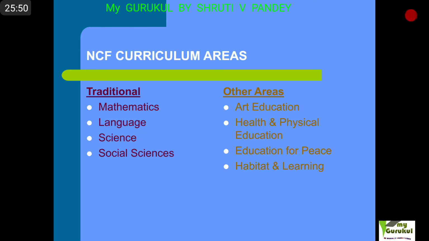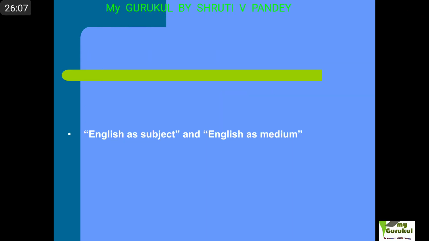NCF curriculum areas: traditional areas are mathematics, language, science, social science. Other areas are art education, health and physical education, education for peace, habit and learning.